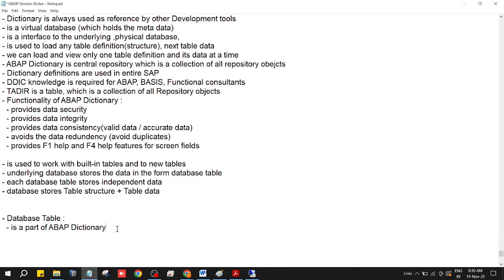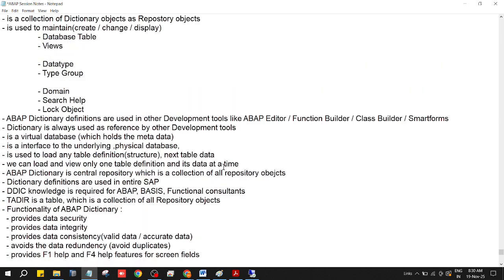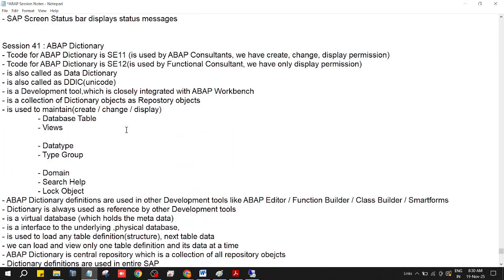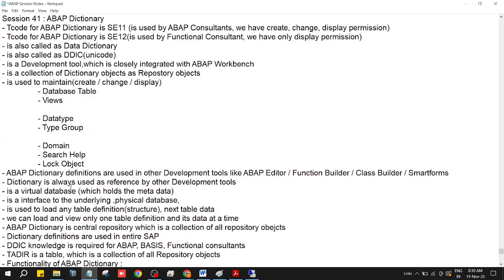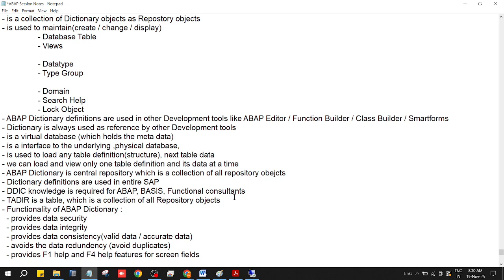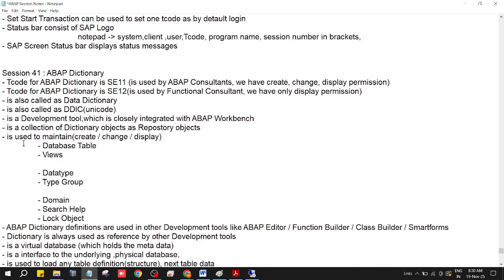So the ABAP dictionary is used for which purpose? I said it is used to maintain. Yesterday I introduced the first word: it is used for maintain. When I said maintain, you have to understand it as create, change, display. It is not only used for one of them; all three you can do. Create table, change table, display table. All three are supported.